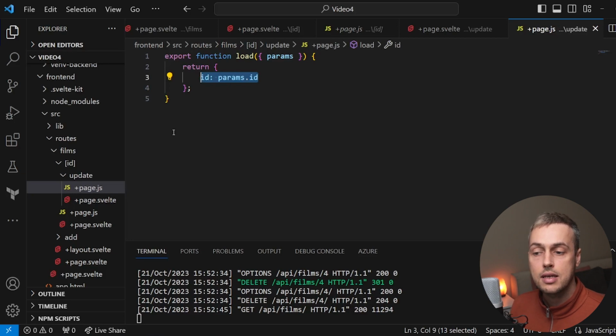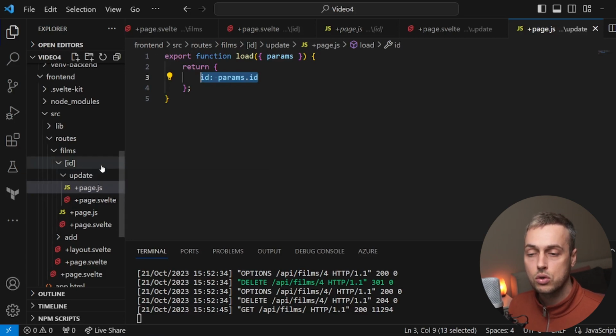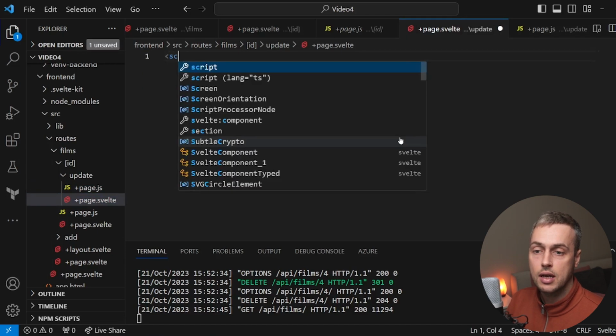We're returning the ID from the URL, so that we know which particular film we're dealing with when we have this update page for the component. So let's go back to the page.svelte file. We're going to define a script tag here.